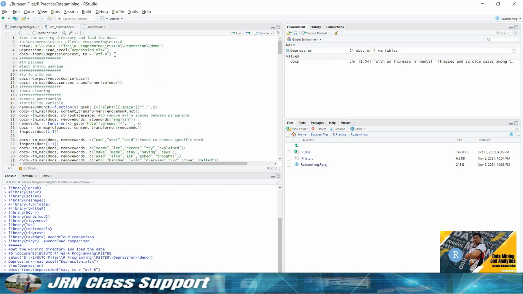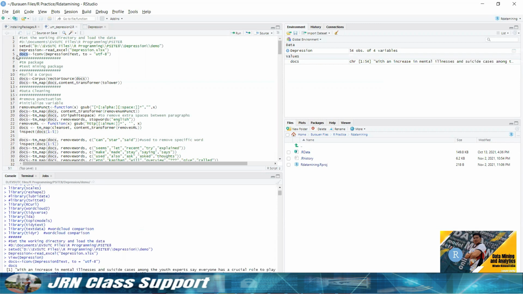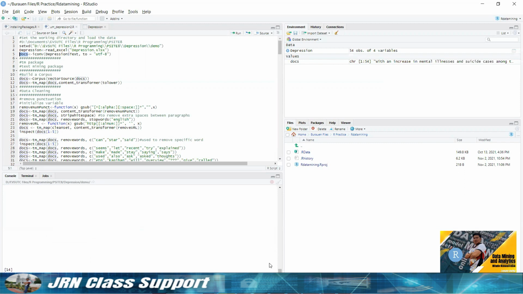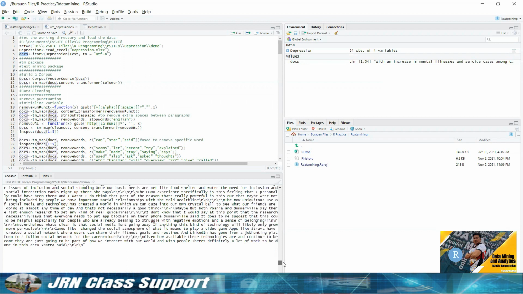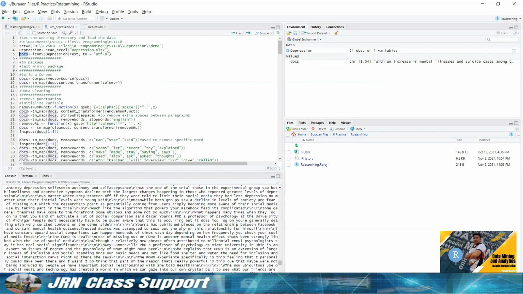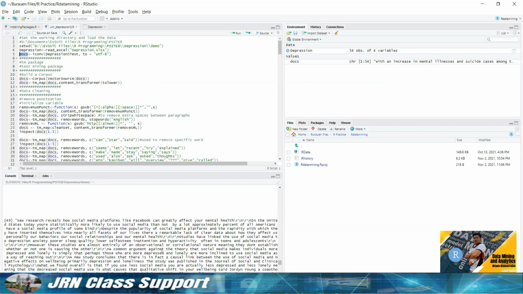So we already have loaded docs. Now click to view the docs. These are the values located in your environment. It contains objects ranging from 1 to 54. If you'd also like to view the docs, you can highlight docs, then push Control Enter. You will notice in your console that you can view the values. These are the values that RStudio was able to capture.